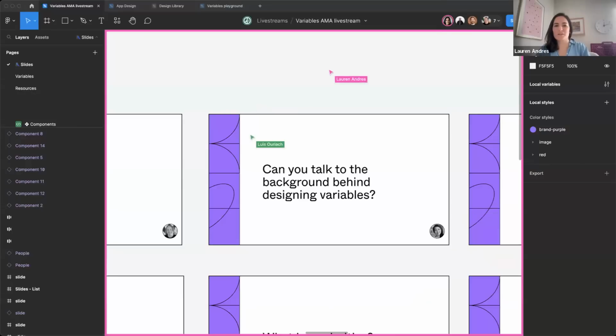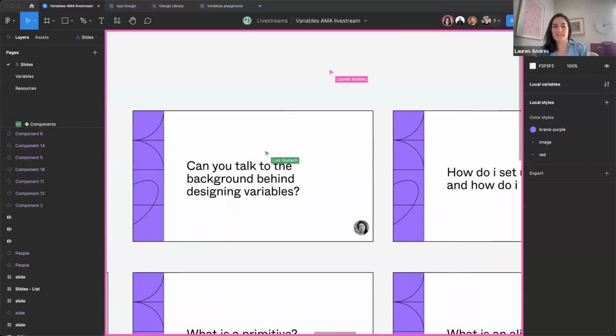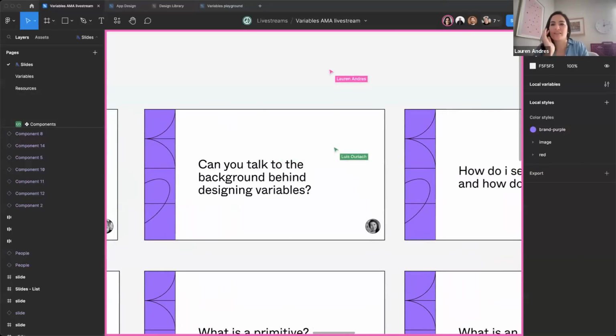Awesome. That's super, super helpful to understand a little bit more on the background in it.